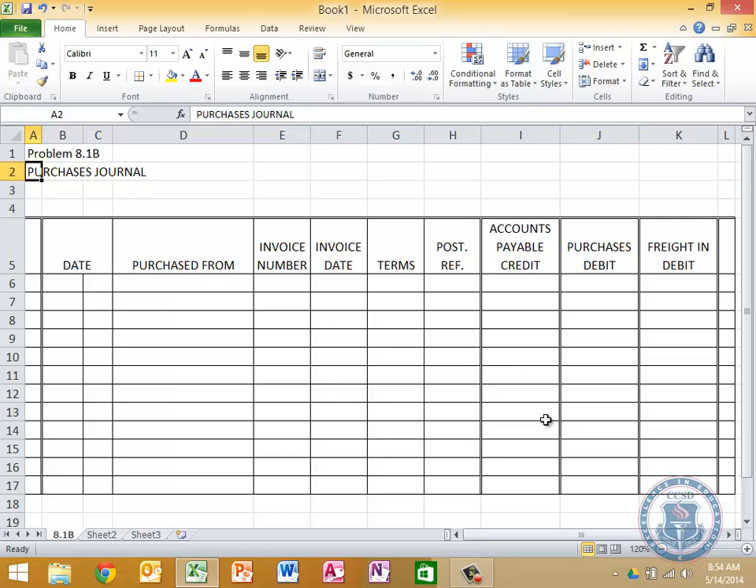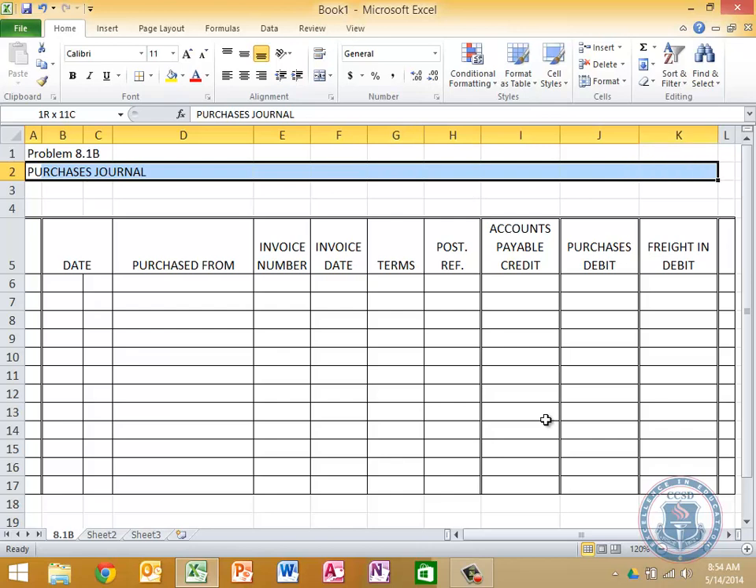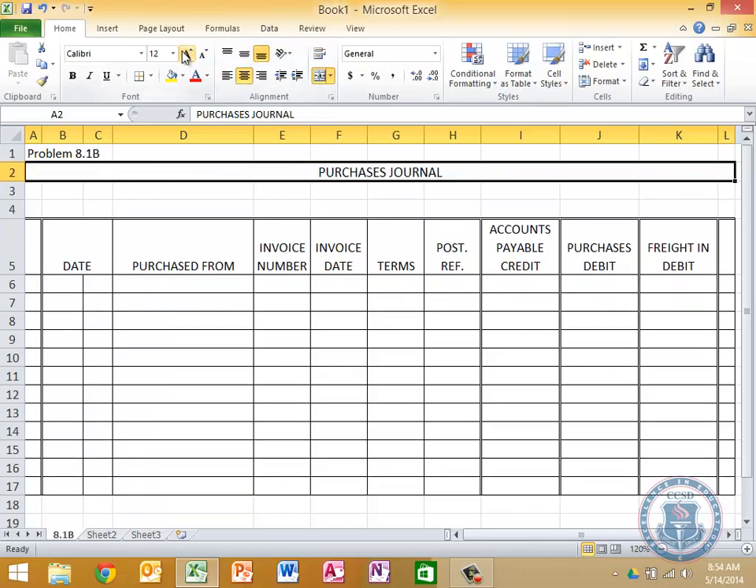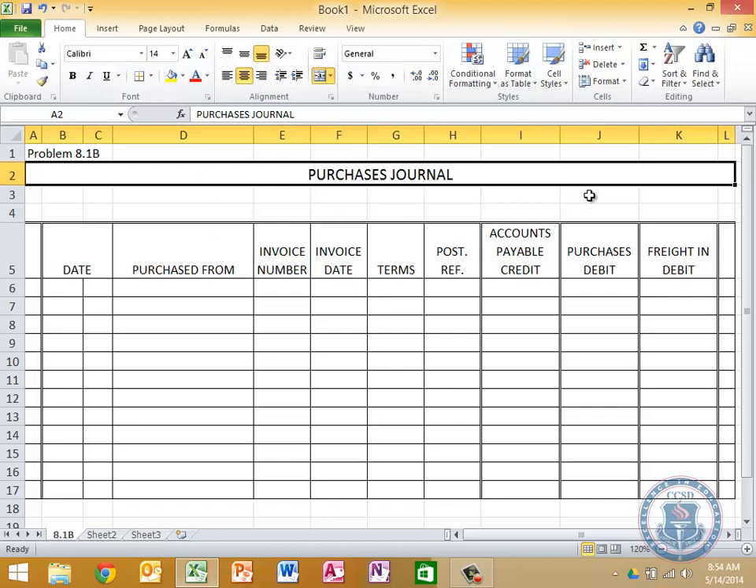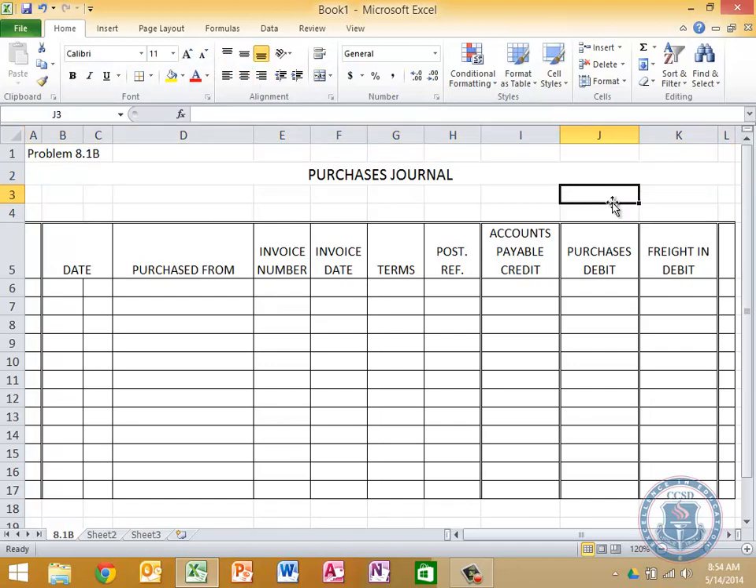Good. I'm going to merge and center my purchases journal so it centers over the whole thing. So I've highlighted from A to L in row 2. I'm going to hit merge and center. Then I'm going to just make it a little bit bigger, make it a 14 maybe. I like 14. And then over on J3, I'm going to put page, and this is going to be page 15. So I'm just going to make it like that.